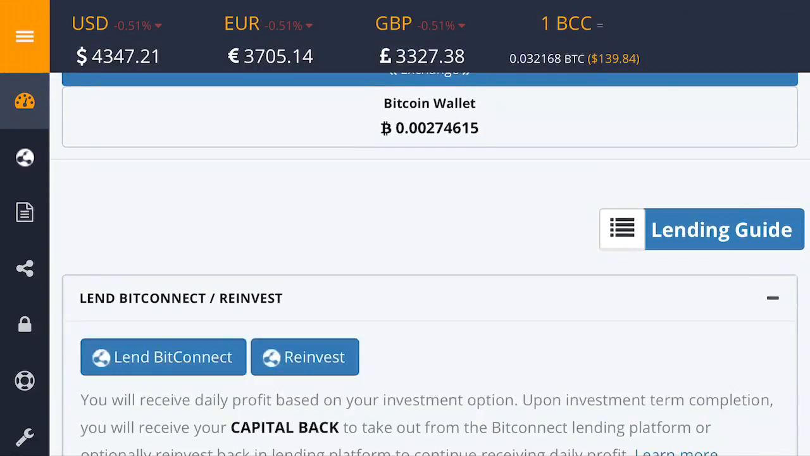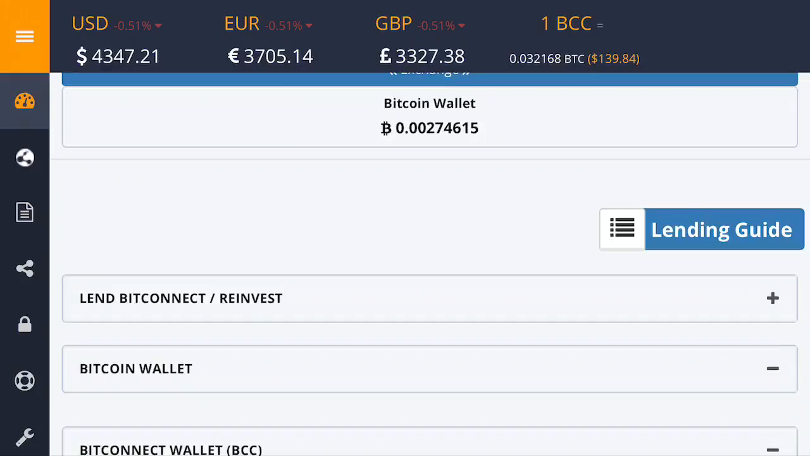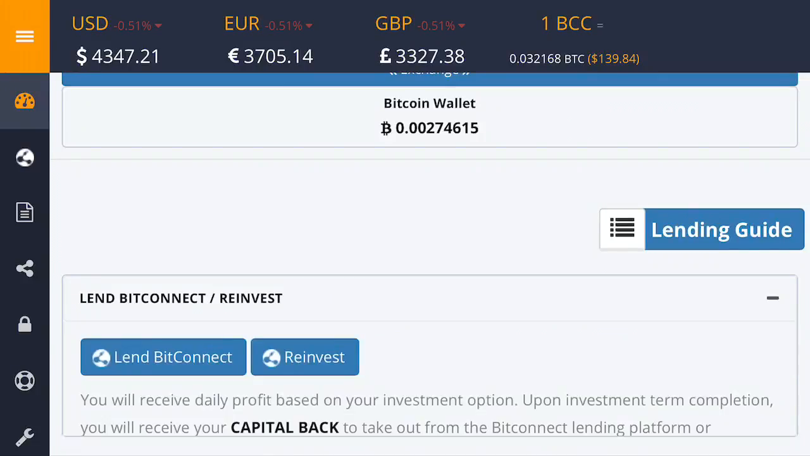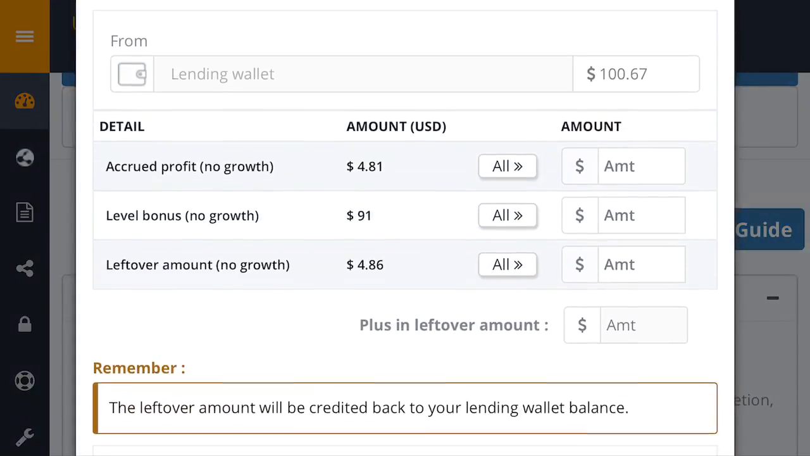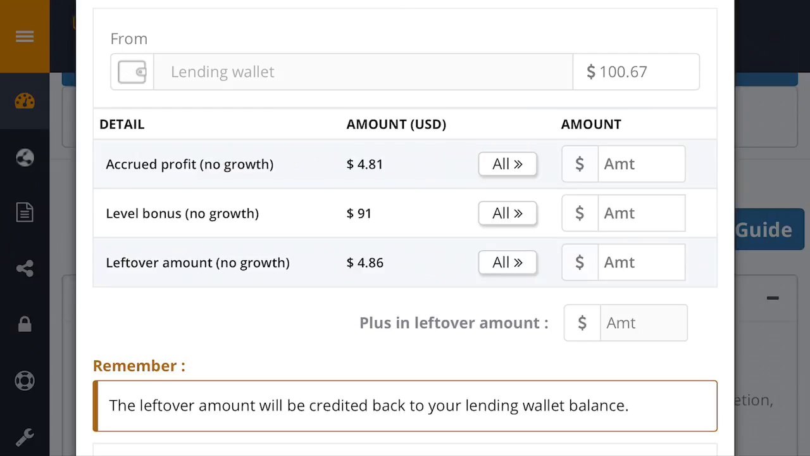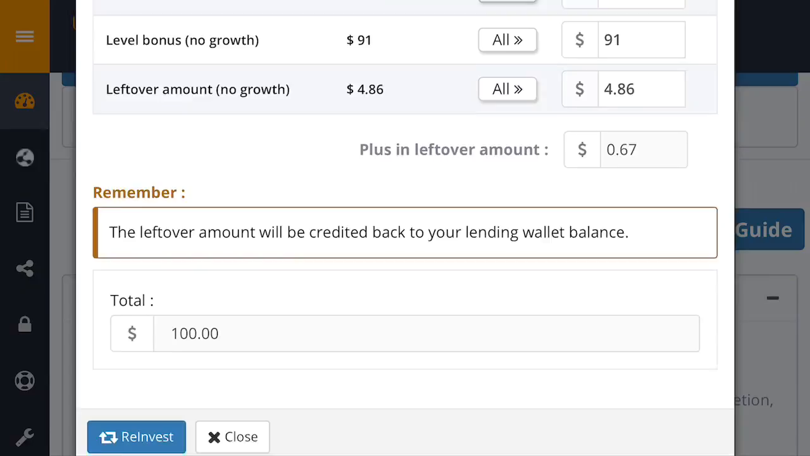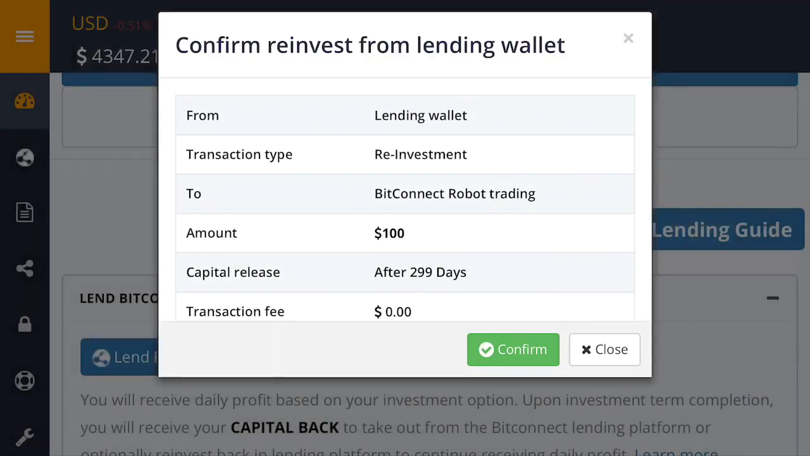What we'll do is click on the reinvest button. You see right here, this is where reinvest is on the website. You want to click on lend or reinvest. If I click on reinvest, it's going to tell me you got $91 from here, $4 from here, $4 from here, so that equals $100 total. I have to add all four, and my leftover is going to be 67 cents. Then I click on reinvest.